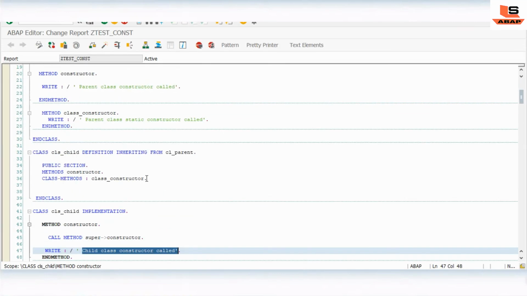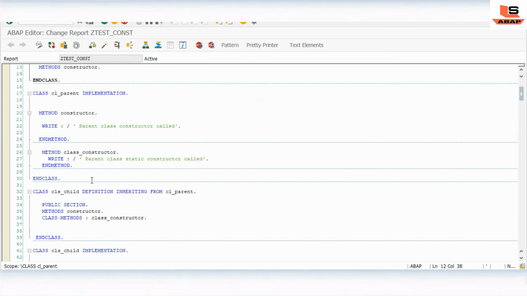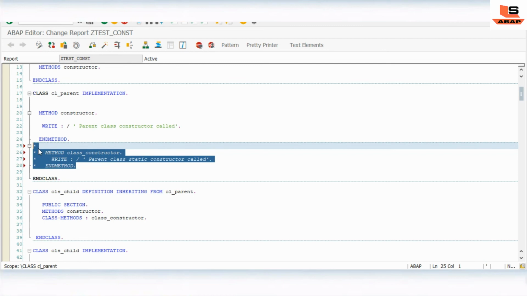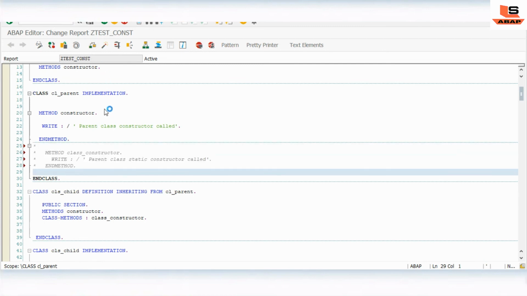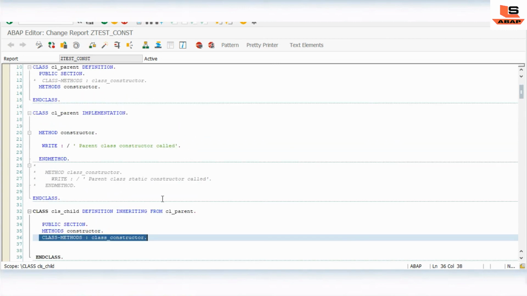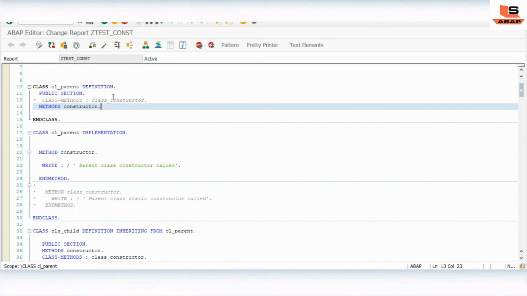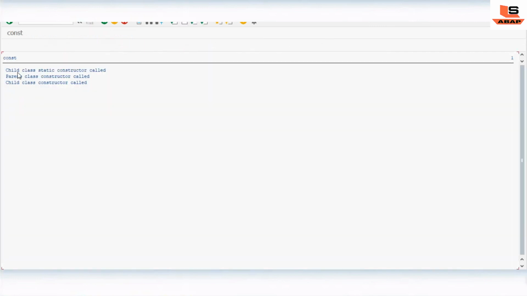Now let me comment out this parent class static constructor, and we'll check the output. Since we have just commented this out, the control will come inside this child class, and in the child class we have the static constructor. It will check whether there is any static constructor in the parent class or not, but as of now it is commented out, so it will not execute anything. Let's check the output again. As you can see, the child class static constructor is called, but the parent class static constructor is not called because we have commented it out, right?